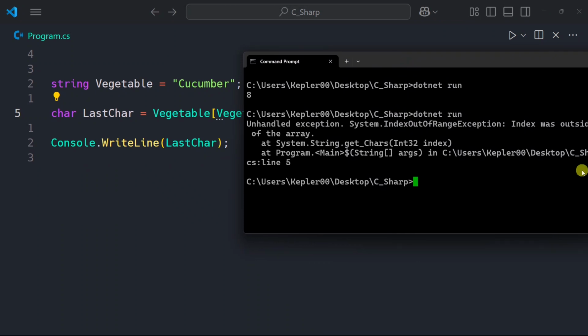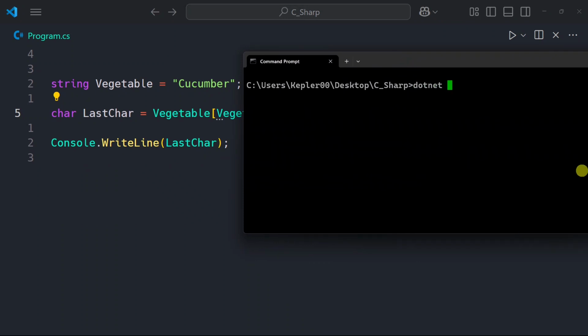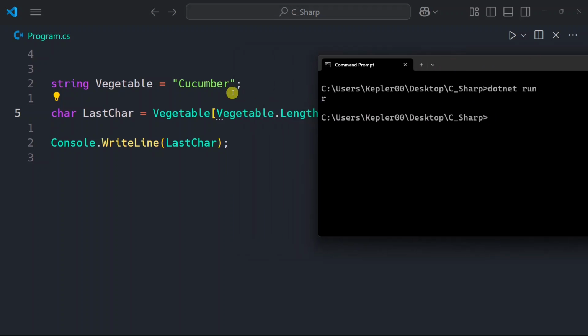Let's clear our screen. Let's see if it works now. dotnet run, and it says R. We got it. Perfect.